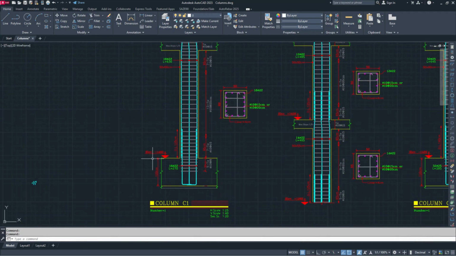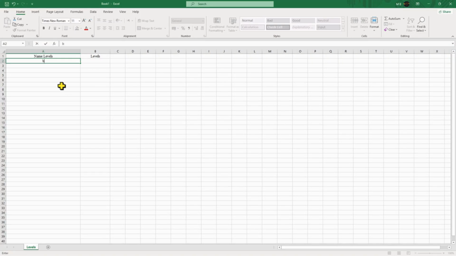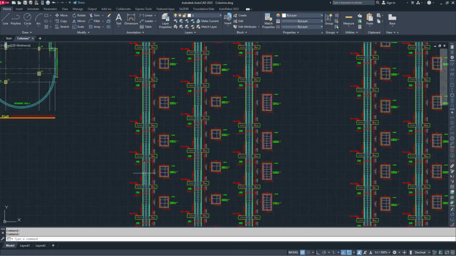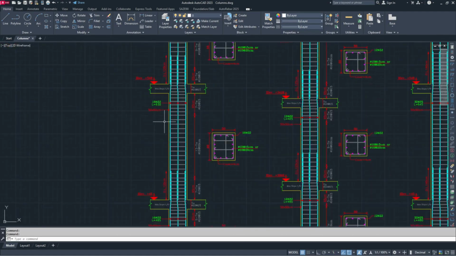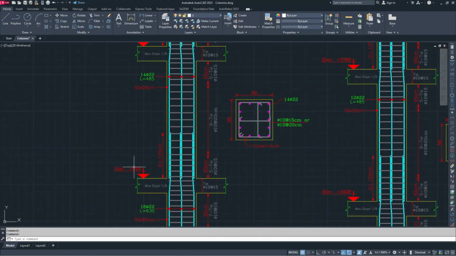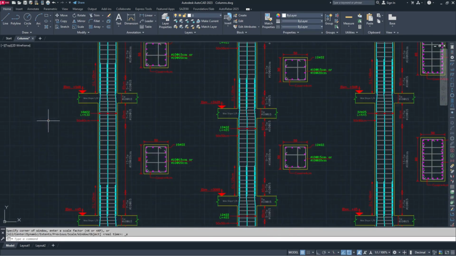In this structural plan and elevation, the column levels are written in centimeters unit, but in Revit we work by millimeter unit.